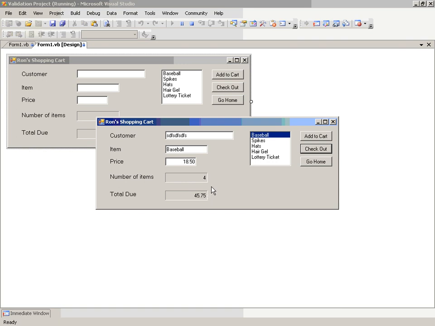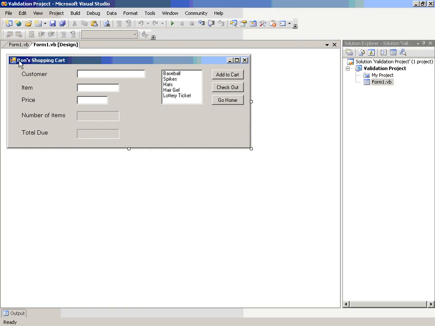So let's take a look at how I made it behave this certain way, and also how we made sure that they pick something here, and how we make sure that they put something in the customer box. Now let me explain something here. There's nothing to keep them from typing this and checking out. I'm not validating that it's a real customer. I'm not even validating that it's letters. It could just be gobbledygook. But at least we're checking to make sure that they type in something. Learning how to validate it in terms of making sure it's a social security number or phone number we'll do later on.